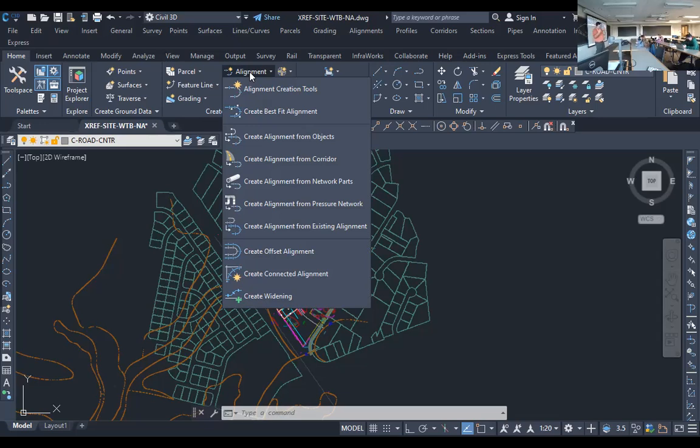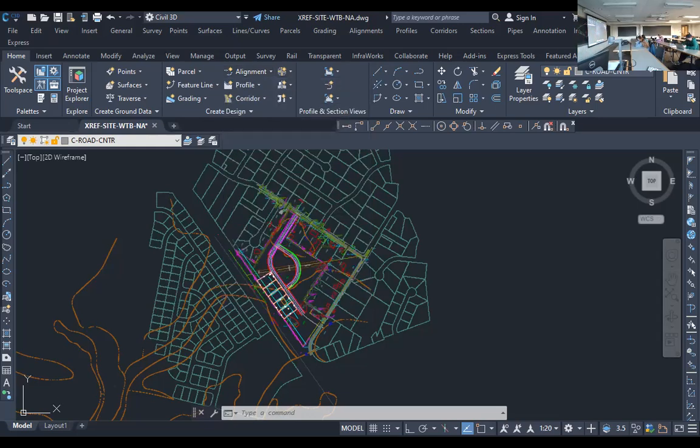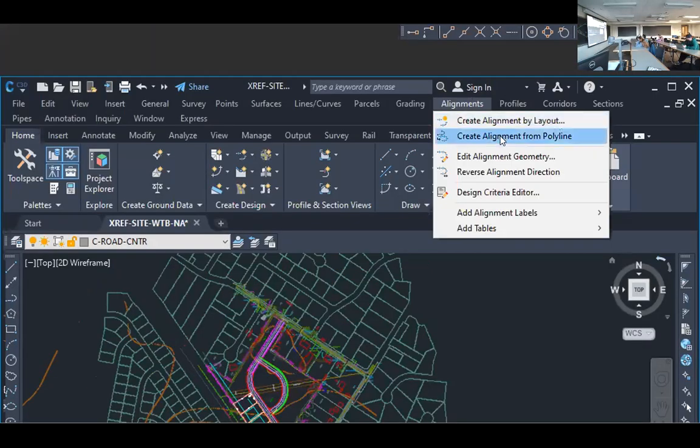You've already created it. You have a polygon. So you're going to select create alignment from objects. The same command lives here also. Create alignment from polygon. Okay, it does the same thing. So from the pull down, I'm just going to hit create alignment from polyline.